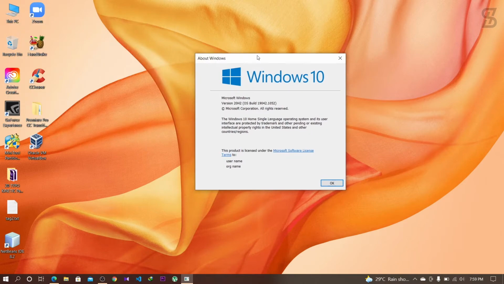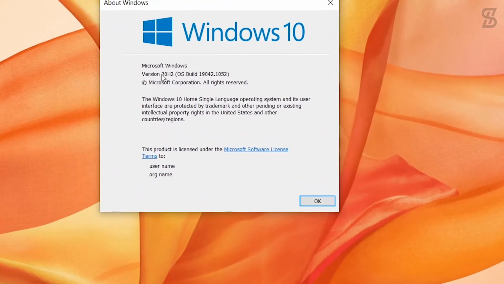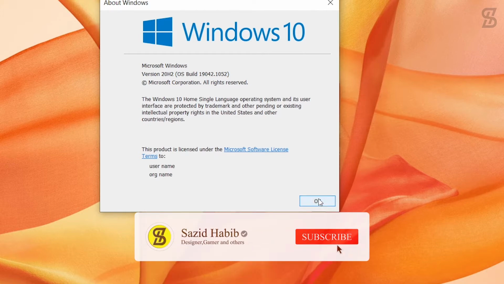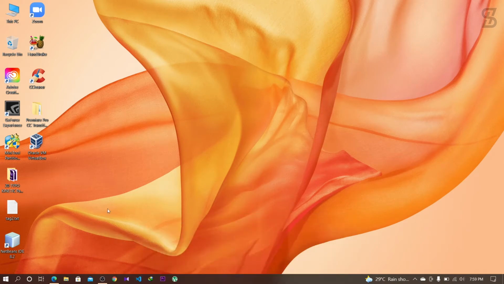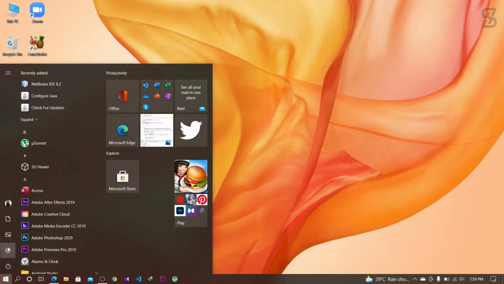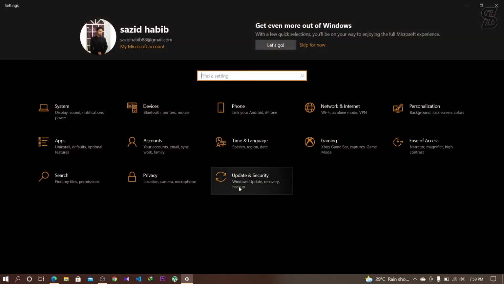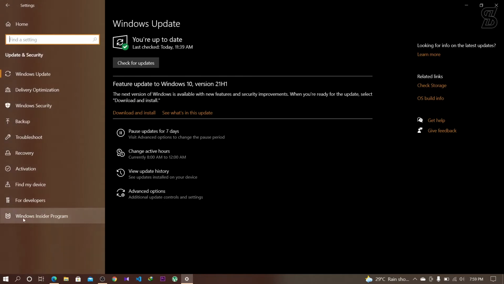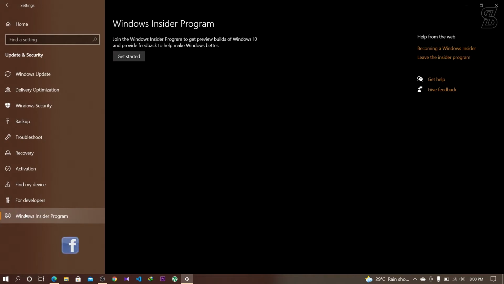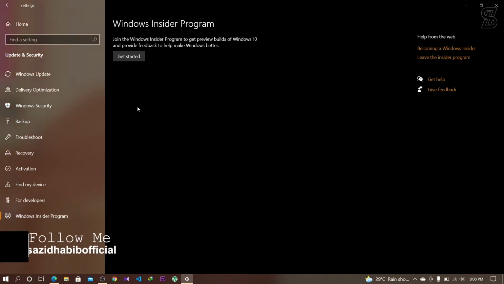To upgrade your Windows 10 to Windows 11, first I show you the current version of my Windows 10. Its current version is 20H2. You can see here. So to upgrade, you need to go to Settings, then Update and Security, and here you find your Windows Update option. Now go into the Windows Insider Program and just click Get Started.